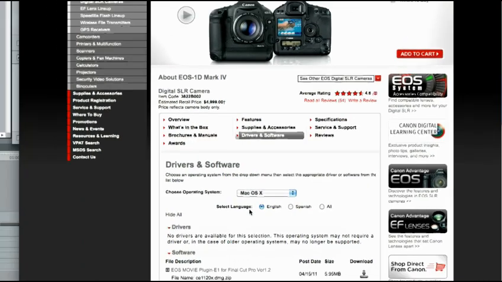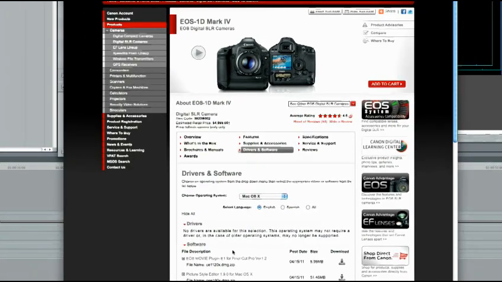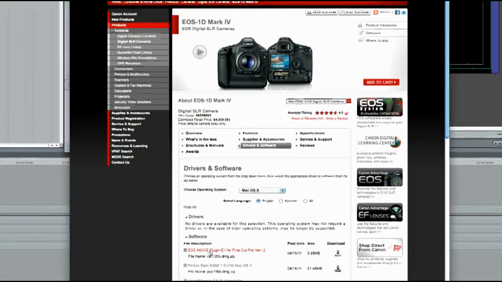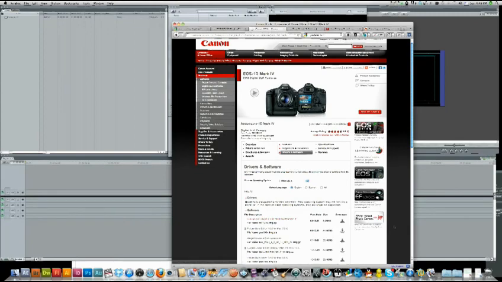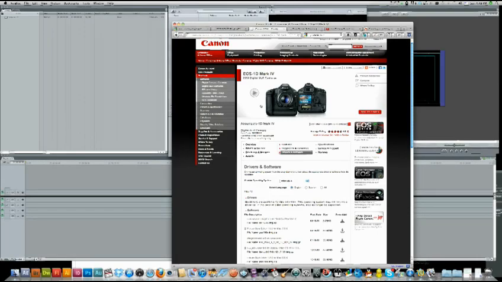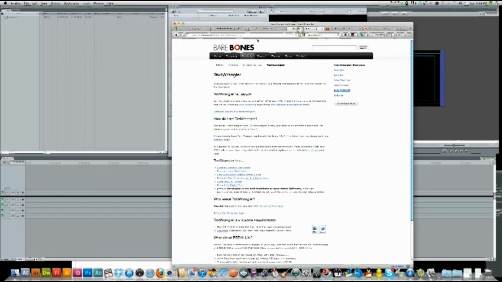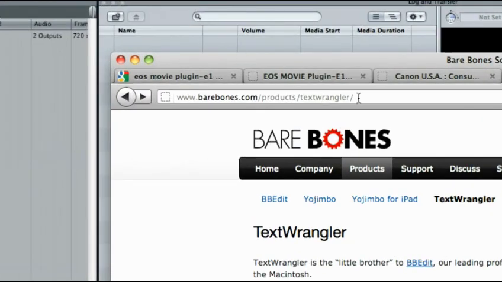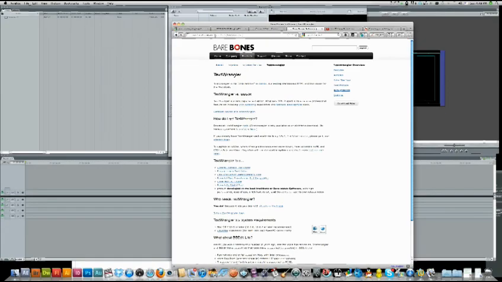There it is, and here it is here. So you just download it, install it, pretty straightforward. Now, the next thing you're going to need is this Text Wrangler. That's just a free text editor. If you can't find it, if you don't have it, this is the website to download it from. So you'll need that.